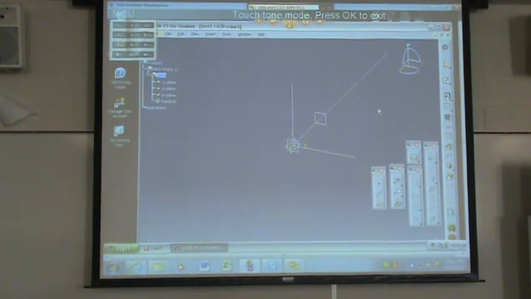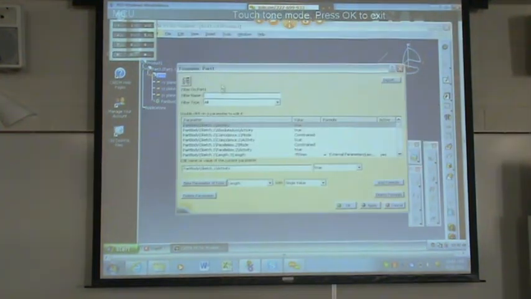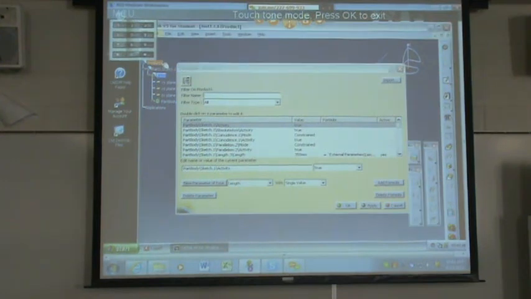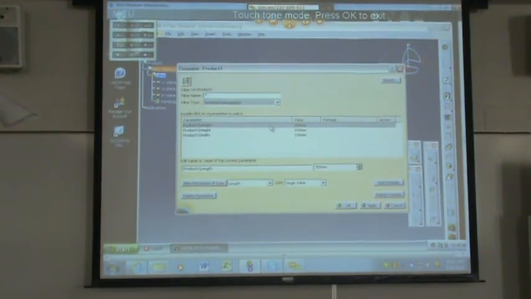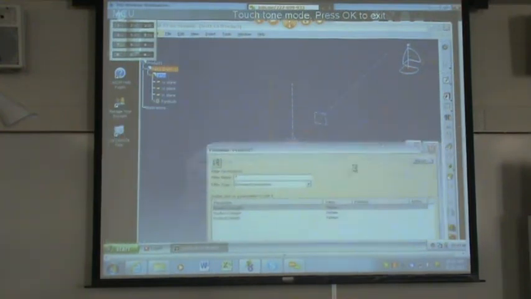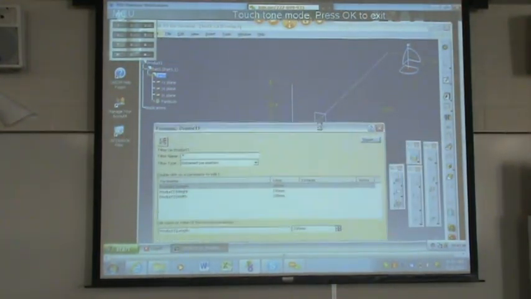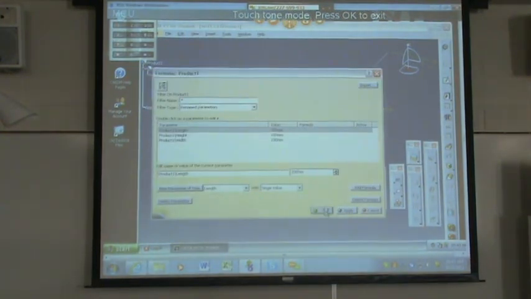So now that I've got that set up, let's test it. Let's go up to Tools, go to Formula. Make sure I'm in the product here. Go to Rename Parameters. We're going to grab the length, and we're going to change this to be 200. So if I press OK, this plane should move. There we go.